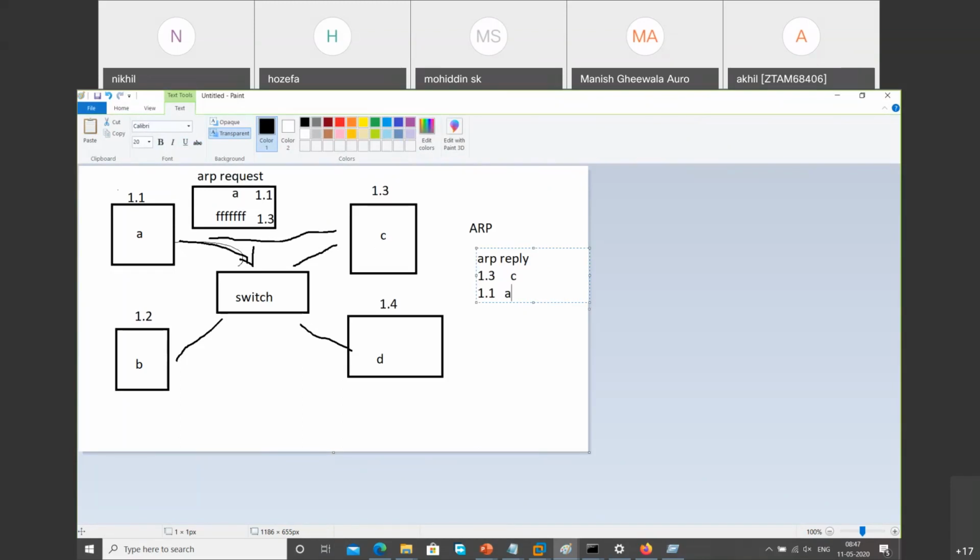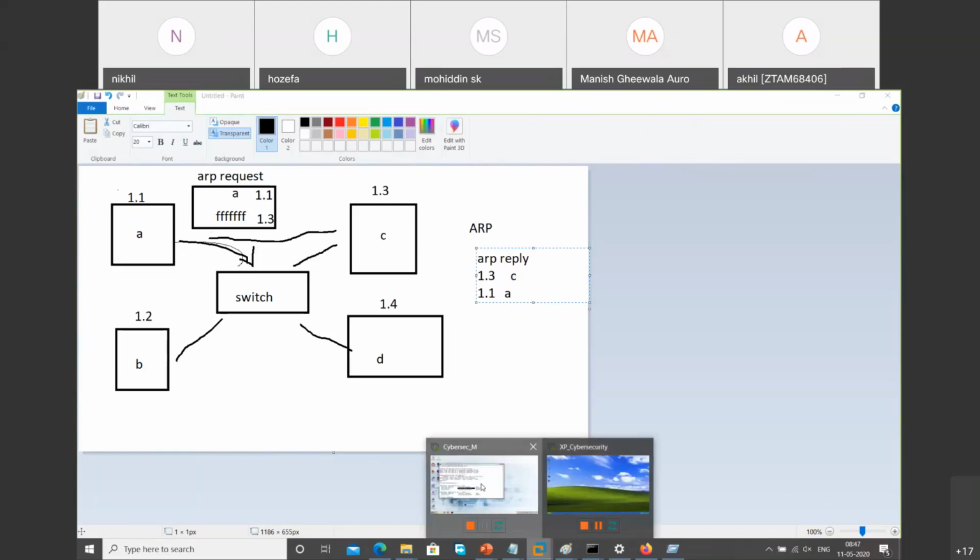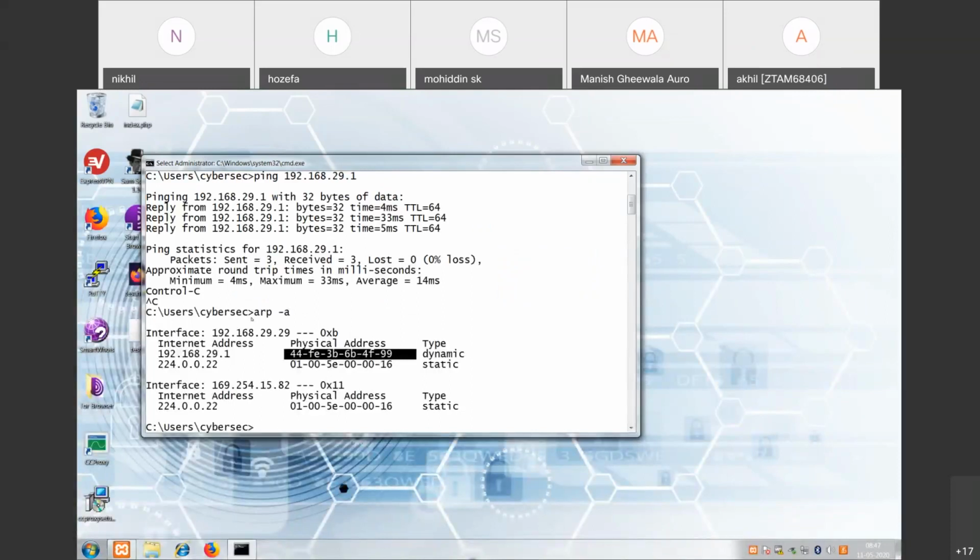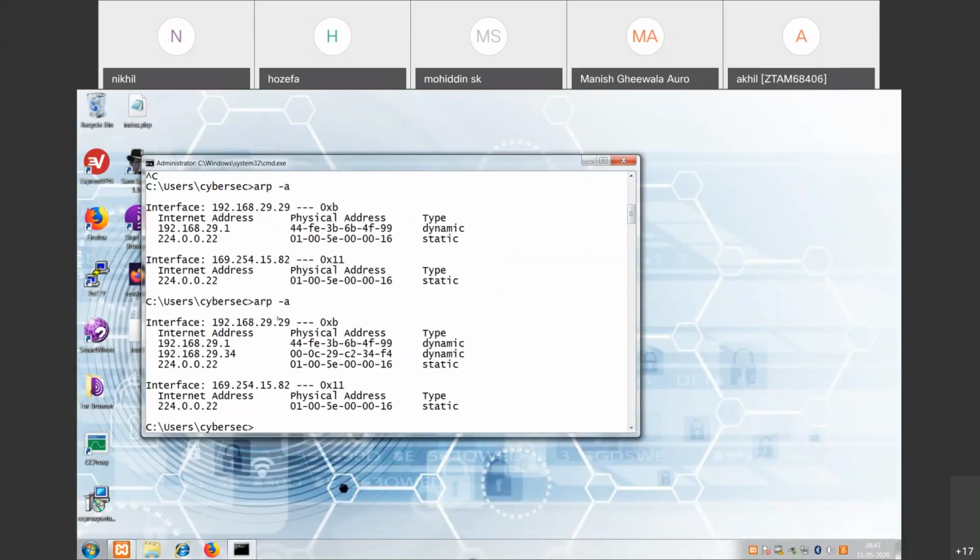This is how 1.1, when he receives a reply, knows that for 1.3 the MAC address is C, and that MAC address is added in the table. This is your ARP table on your computer, guys. So whenever you give the command, any computer you access, automatically the MAC address has been added here. Can you see one more computer is added? 29.34, guys. This is the MAC address available here.